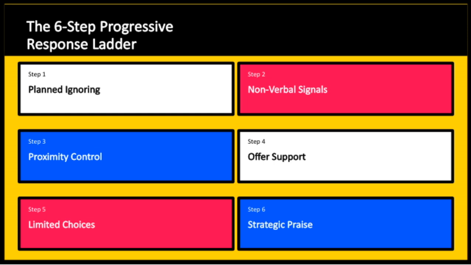Step 4 involves proximity control, using your physical presence thoughtfully to manage the situation without escalating it. Then, step 3 is about nonverbal signals, using body language and facial expressions to communicate calmly and assertively. Moving on, step 2 is planned ignoring. Sometimes, not giving attention to minor misbehaviors can reduce their occurrence. And of course, it all begins with step 1, the 6-step progressive response ladder itself, a structured approach to address behaviors calmly, consistently, and effectively.